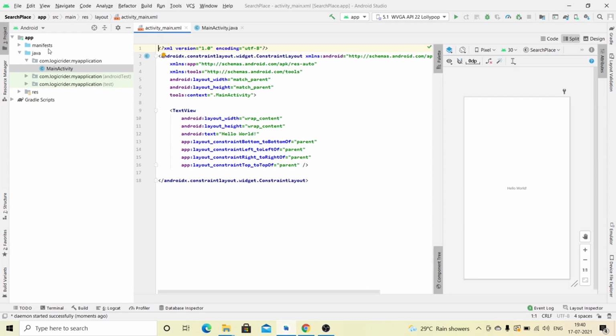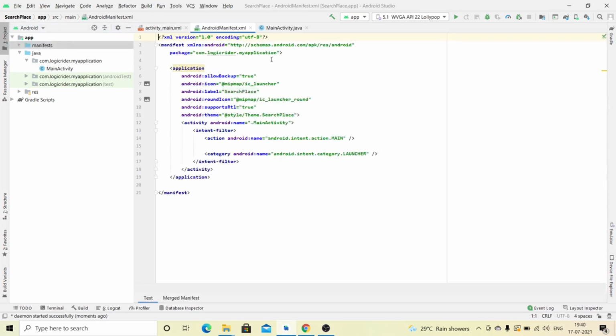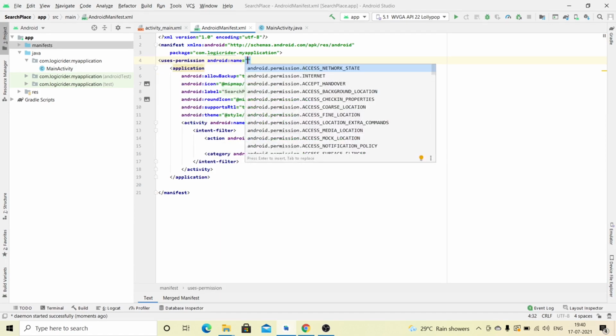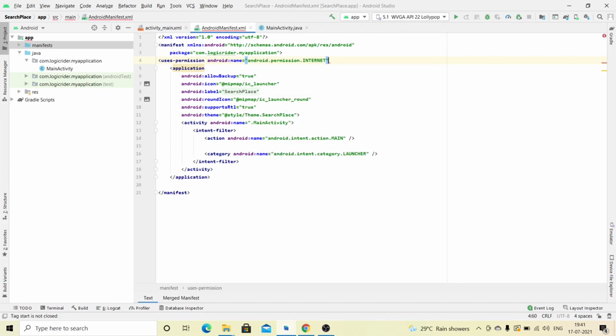So first of all, we need to add a permission, that is internet permission. So just add this line in your manifest file, that is uses permission, and select the internet permission.